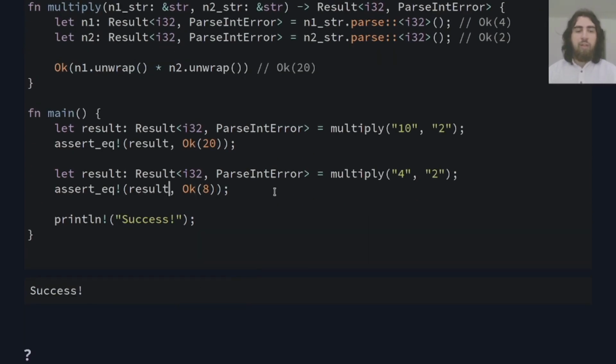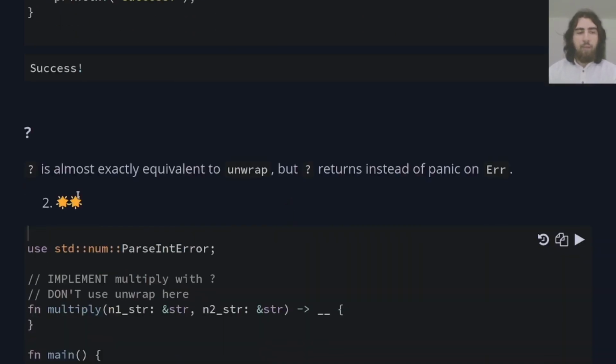Right? Now, if we unwrap the result over here, then it would unwrap the inner value, as you can see. So the unwrap method allows us to unwrap the inner value. So Ok 8 would be unwrapped to 8. The question mark operator is almost exactly equivalent to unwrap, but the question mark operator returns instead of panicking on error.